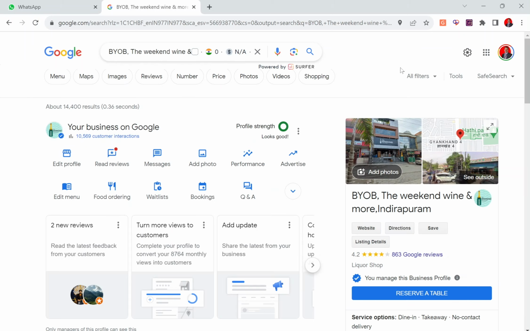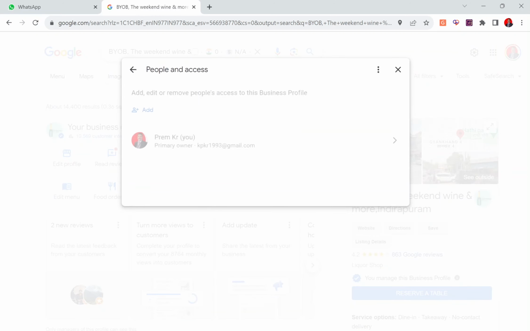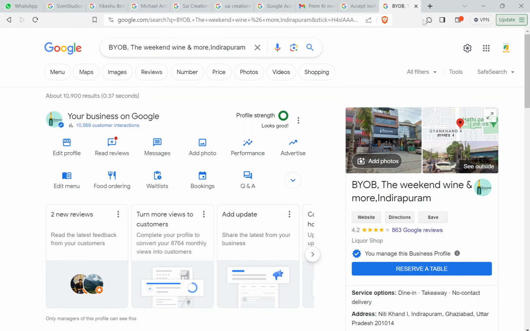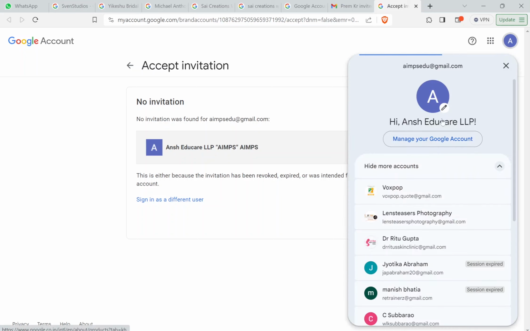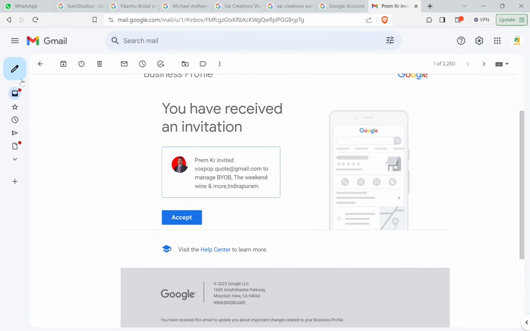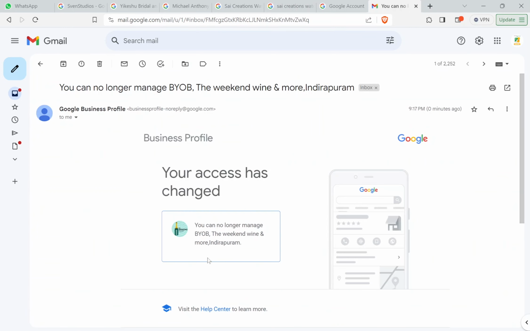On the primary ownership profile, when you go back and check, you have removed the email ID as a manager. Now let us go back to the same account and check whether the access is still there. When we check, it says you no longer manage BYOB. That is the same customer. You again get a mail saying that your access has been changed, so you can no longer manage this particular profile.